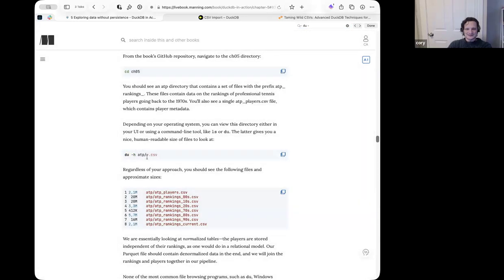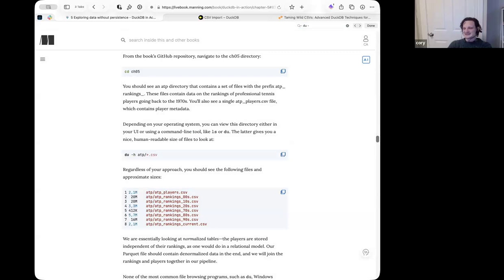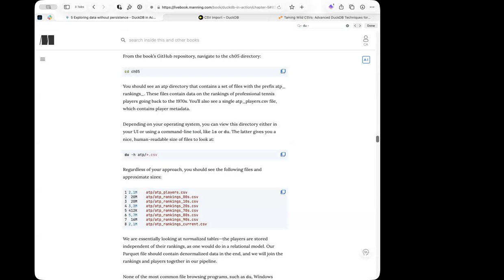So I actually don't know what that utility is. This is the first time I had encountered it. I've used it all the time. I think it's disk usage. This just shows you how big the files are. The -h just says make it human readable. But I don't consider that a file browsing program. This is reporting file sizes.